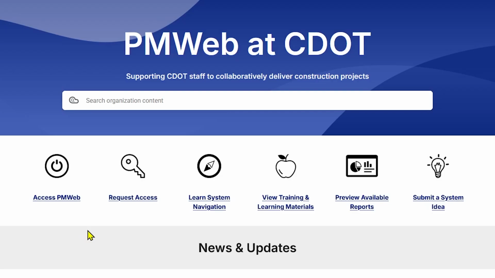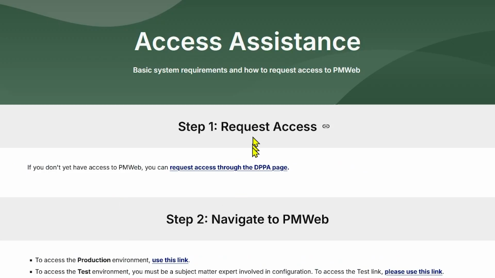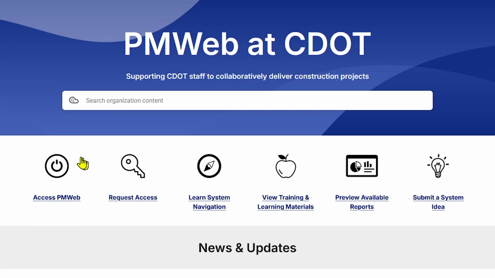Now, before we continue the login process, if you have not yet requested your PMWeb login credentials, you'll need to go ahead and do that. And obviously what you would do is hit this right here, Request Access, and that's going to lead you through a step-by-step process of getting that PMWeb access set up for your account. If you've already done that step, then we're ready to log in, and we're going to go ahead and click on our Access PMWeb button.